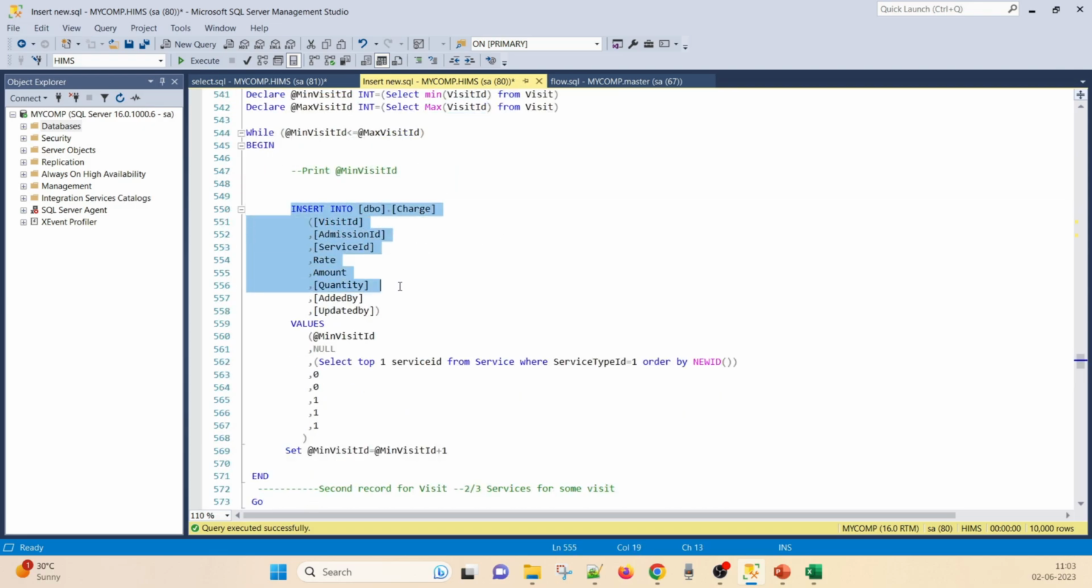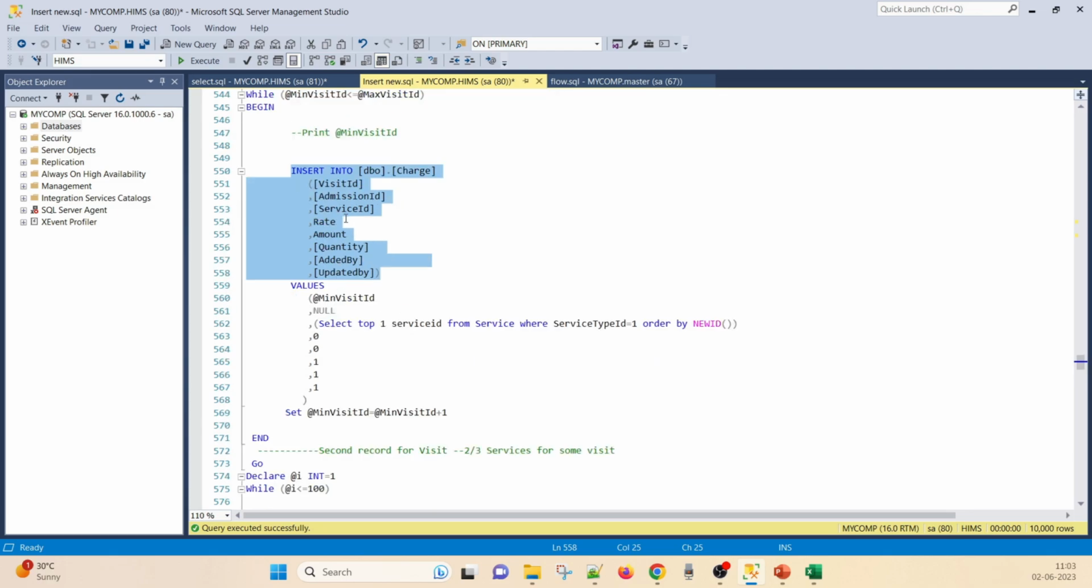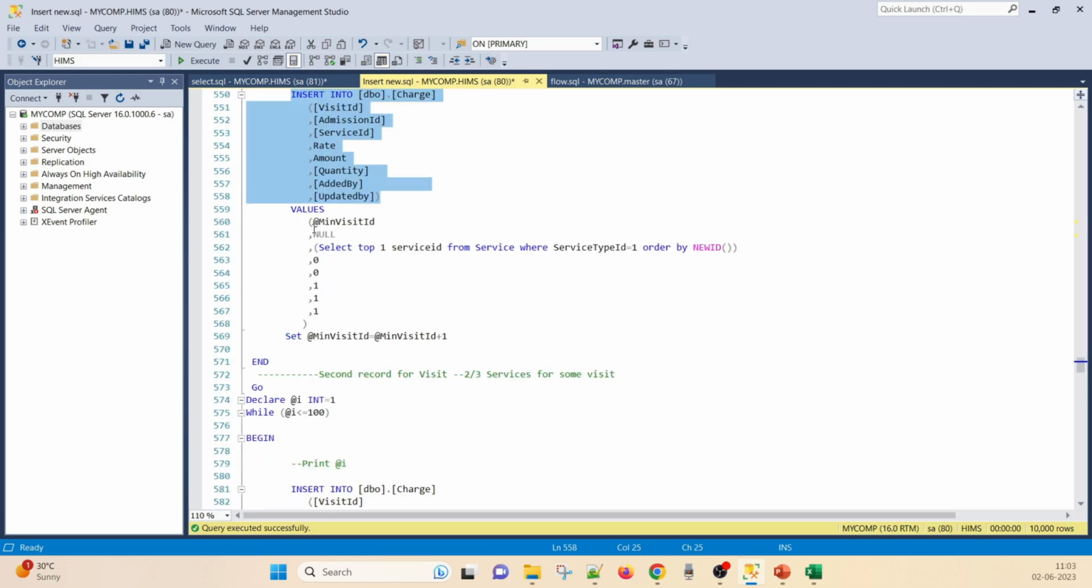And yeah, I will insert this statement, and with the help of that I will insert the data in the table, with the help of this insert statement. So minimum visit ID means 1, then visit ID, correct, and then admission ID is null because we are inserting data only for the visit right now. And service means what service we are retrieving from it, means service type ID on the OPD basis level service we are selecting.